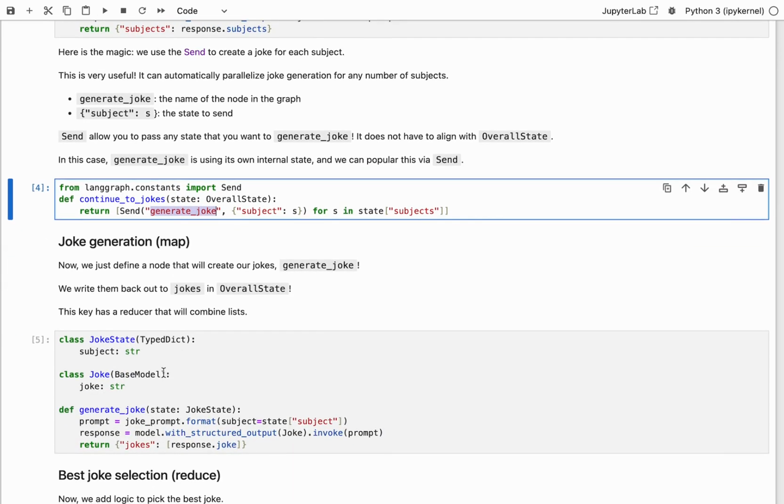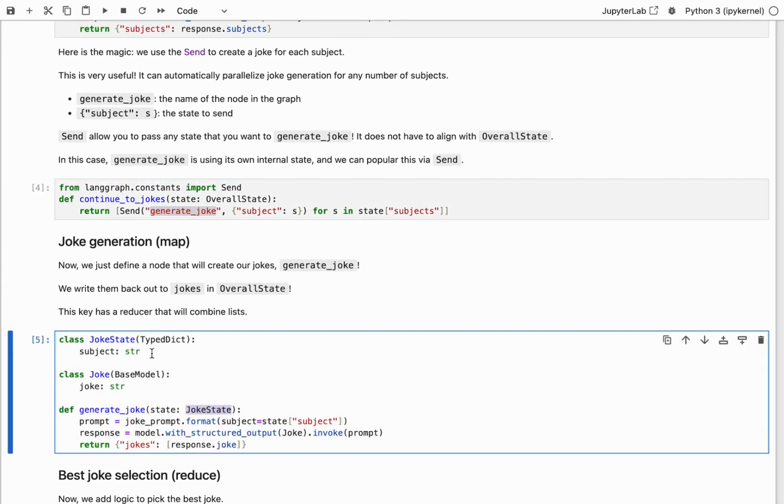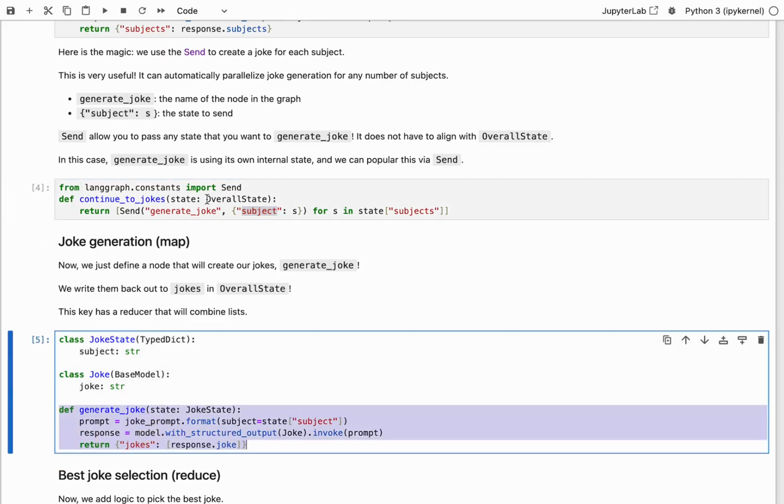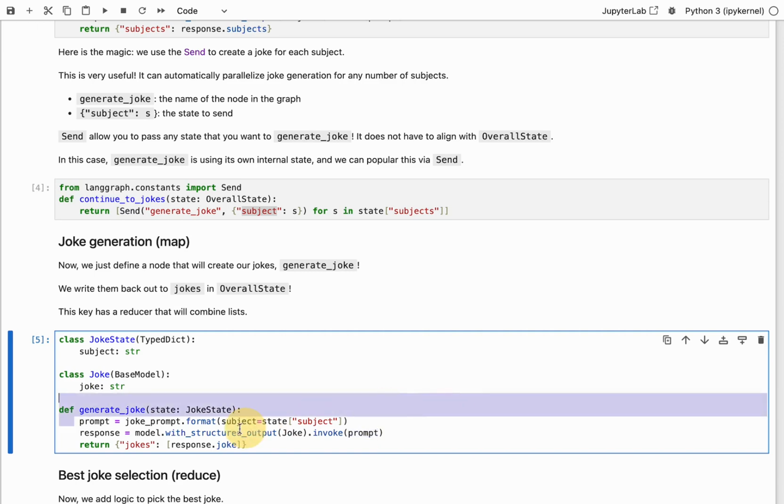We're going to find that generate joke node right here, and it has its own joke state, right? In this case, it's only the subject, which we write to right here, but it could be anything, which is actually quite nice. So you can decouple the state of your mapped node from your overall graph state. And actually, we're going to be doing that when we go and build our final assistant. Again, we're going to use structured outputs here. So basically, we're just going to have the LLM produce a joke, and it's just going to be a string based upon the prompt. The prompt is here. Again, we have that joke prompt, which we format with the subject that we pass. We get the joke, and we return it.